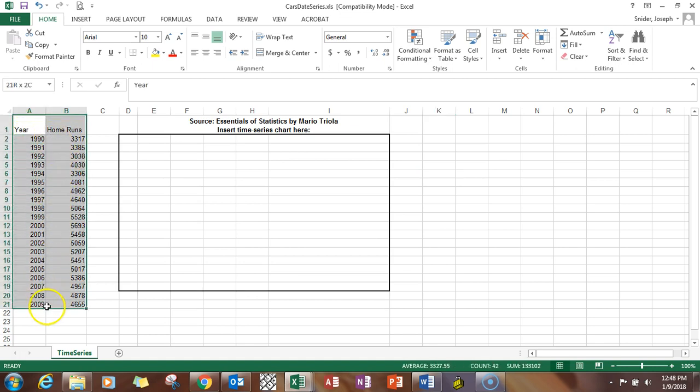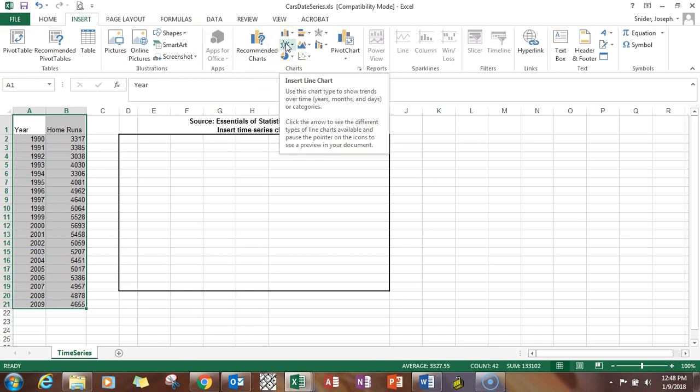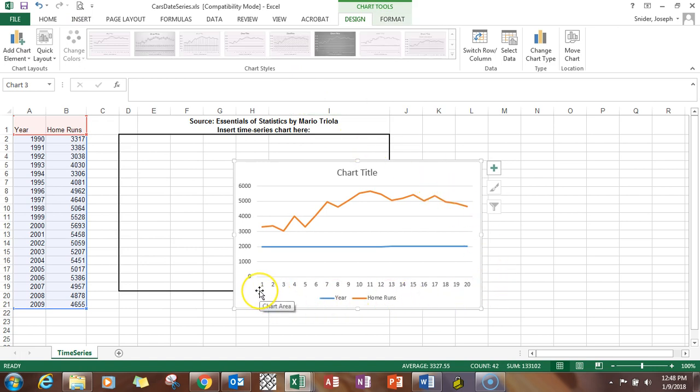If you highlight all your data, come up to Insert, pick the line chart, first one in the list, you'll see that what Excel does is it comes up with 1 through 20, not the years. And it also comes up with two different chart lines. So this is a problem. What it tries to automatically do is wrong. It comes up with year and home runs both on the chart, and then just puts in a random 1 through 20 for the rows that you're dealing with there. You have 20 values, so it just puts 1 through 20.